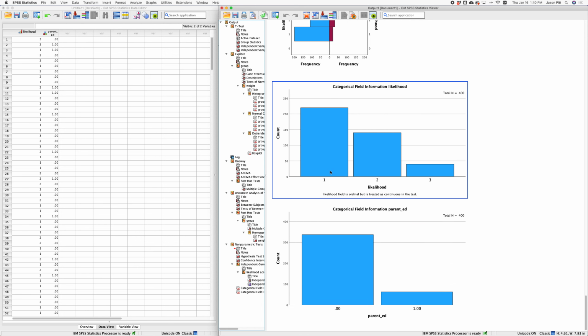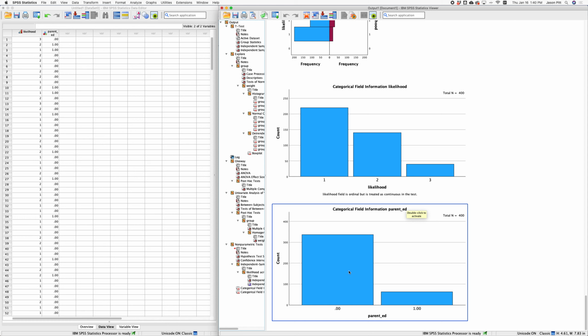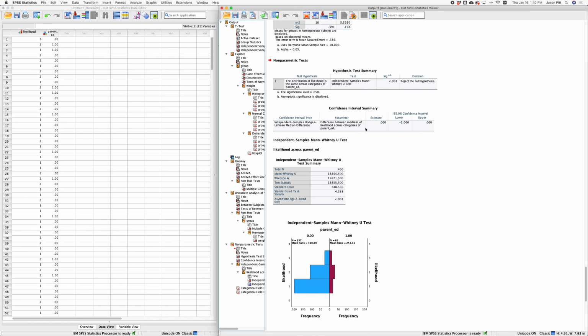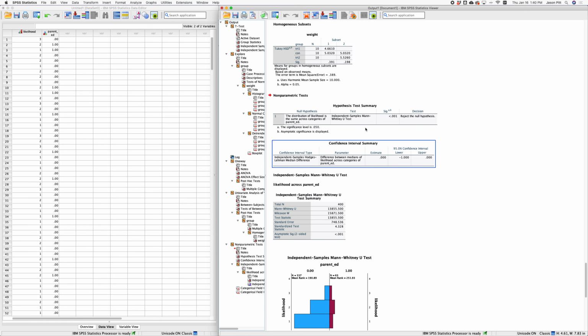And this is the same plot, right? This is just showing us, without separating the groups, what's the frequency of 1s, 2s, and 3s for the likelihood, and what's the frequency of parent education, being no graduate education on the left, graduate education on the right. So from this, what we can conclude is that students whose parents have a graduate degree are more likely to say they will apply to graduate school. Now, the confidence interval isn't too terribly informative in this case.